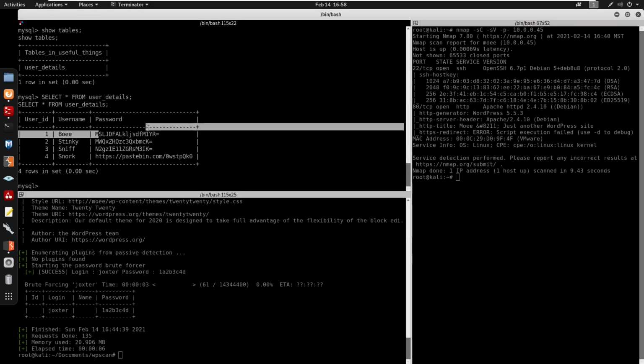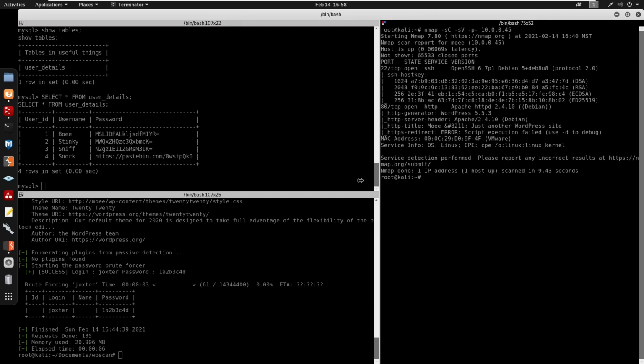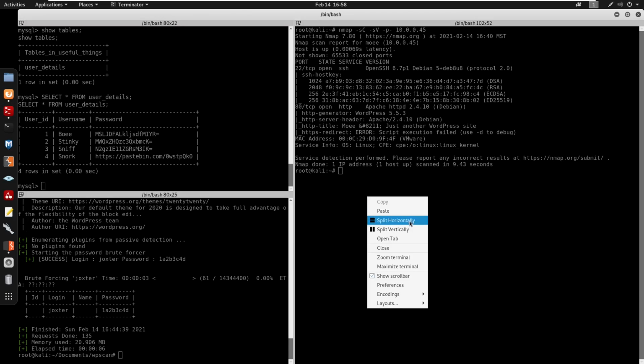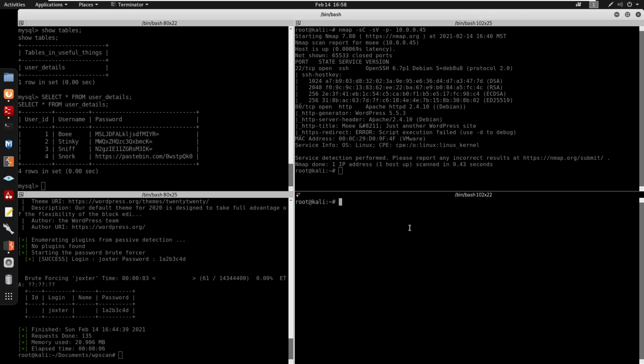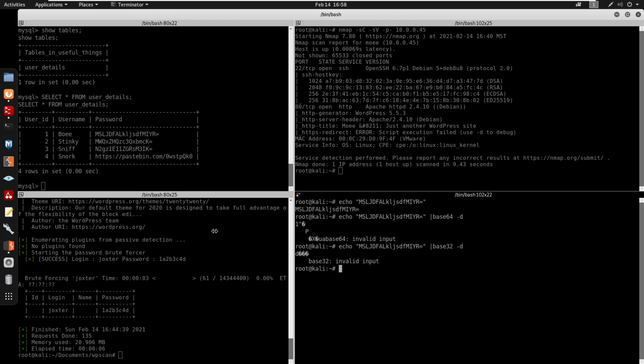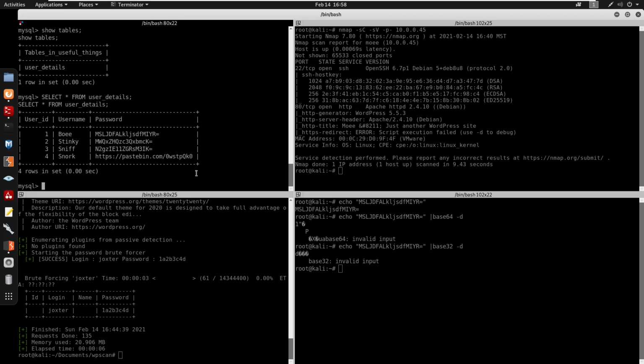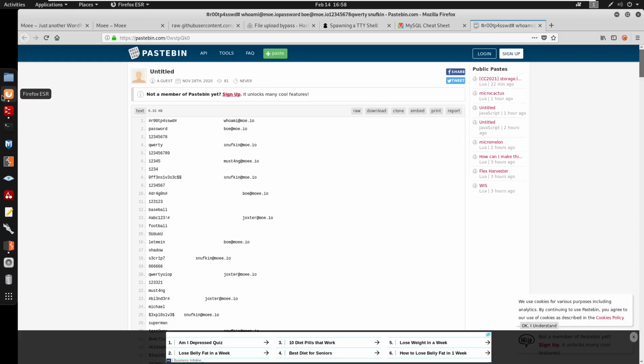It does seem like this is base64, I believe. We can try to decode this. base64 -d. I don't think these are even valid, but we do have a pastebin here.